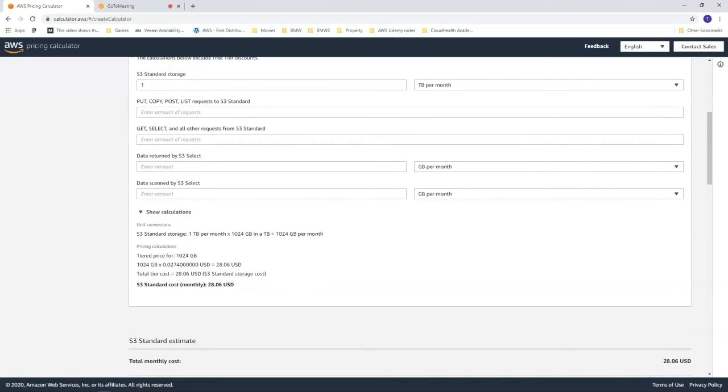It will just show you the total cost, the monthly cost of how much you pay for the 1 terabyte on a monthly basis on the standard storage class, which will be 28.6 cents.